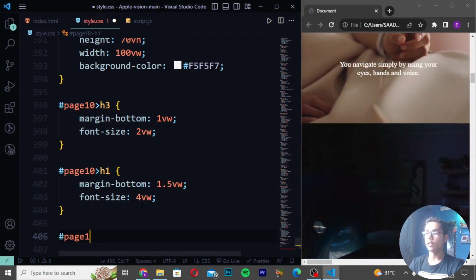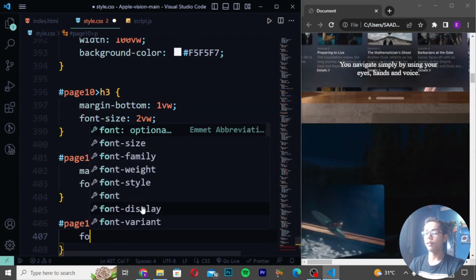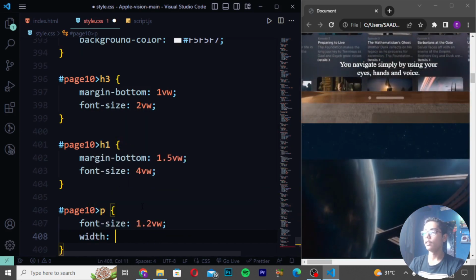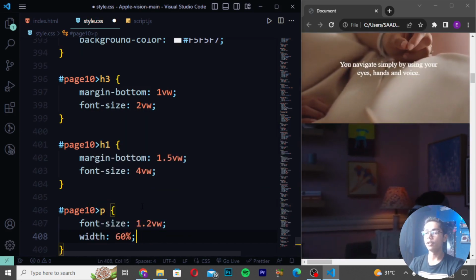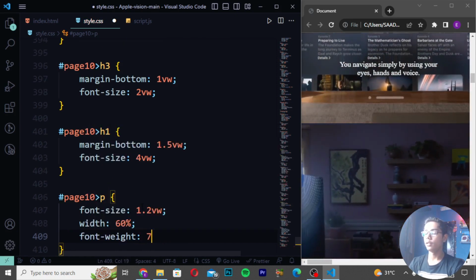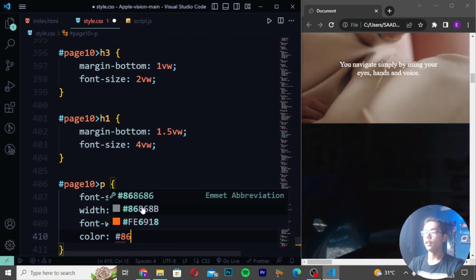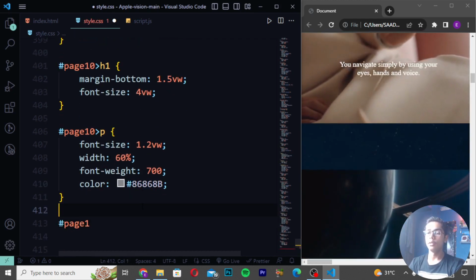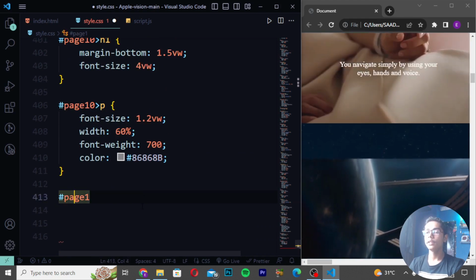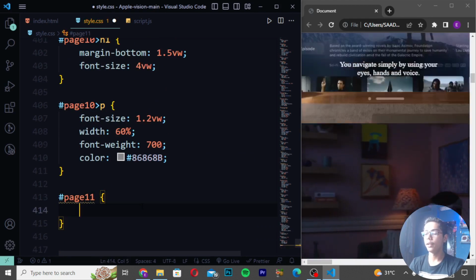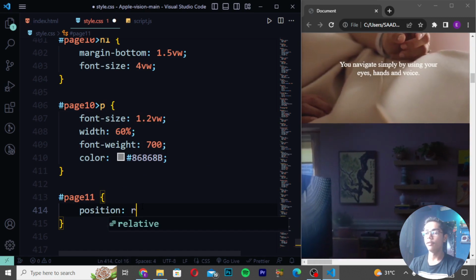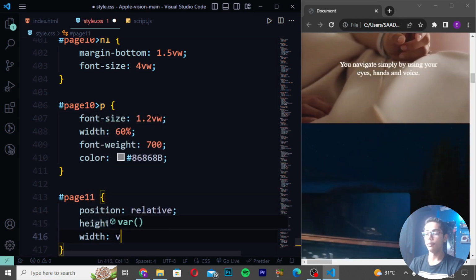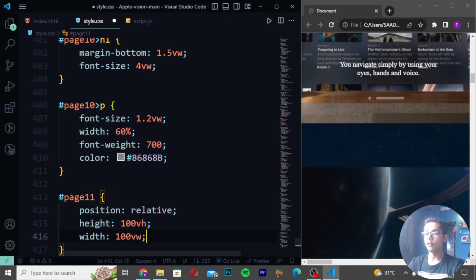Then write here page 10 and then create p tag, and here I will be writing font size 1.2 VW, and here I will be moving down and create width. Then here I will be now just writing a tag which should be like font weight 700 and create color as 868680. Then here you have to move down and write page 11. So here I will be now writing just like that page 11. Then here I will be writing position here as relative. Then write here height 100 VH, and I will be now writing here width 100 VW.